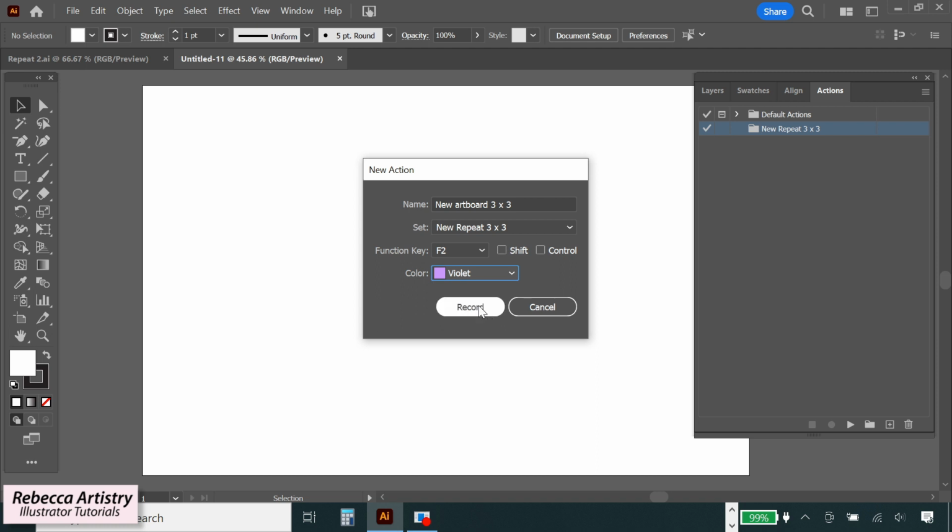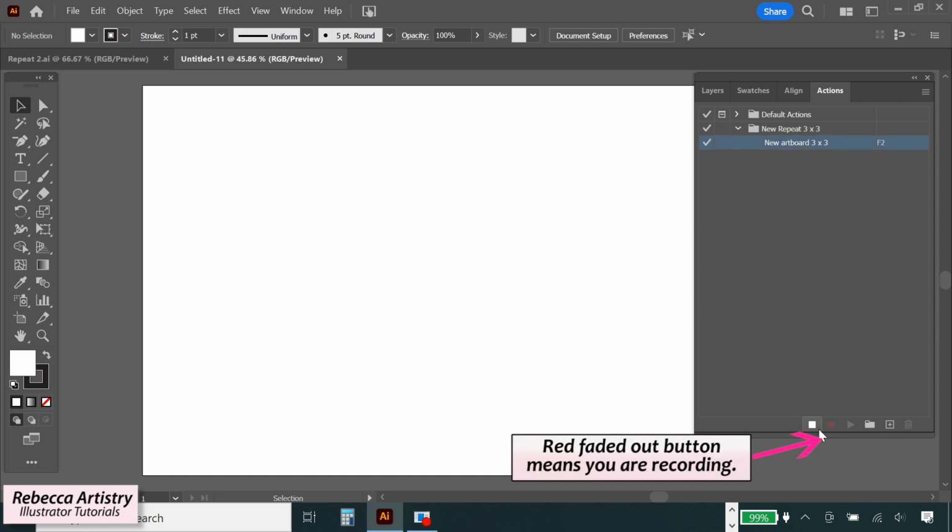So as soon as I hit record, it's going to start recording the action that I want to create. And I'll show you how that works right now. So let's hit record. And you can see that the red button here that says begin recording is grayed out because it's recording right now.